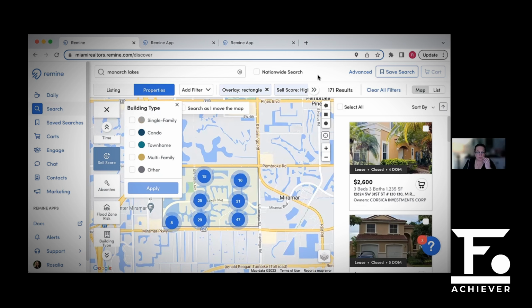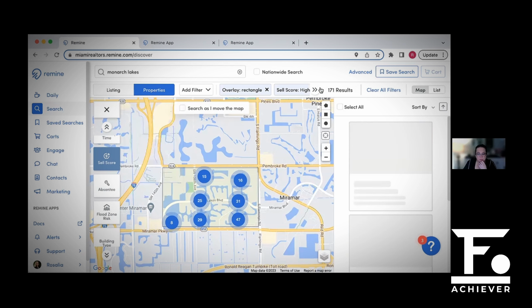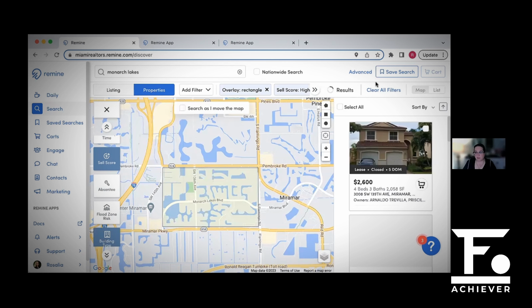Do you want to leave it high cell score and just see what comes up? Or we could do single family. I think most of them might probably be single family anyway. Okay, whatever you want. So, single family. And then we'll go to advanced. Remember that advanced is the only place that little off market lives and hides from you.